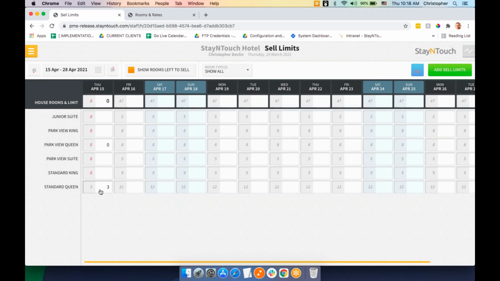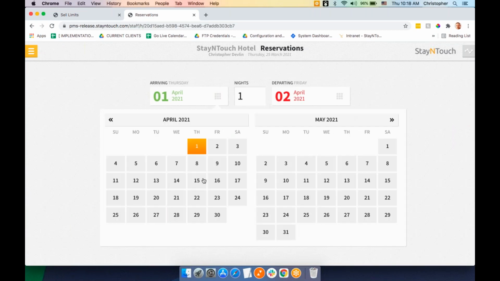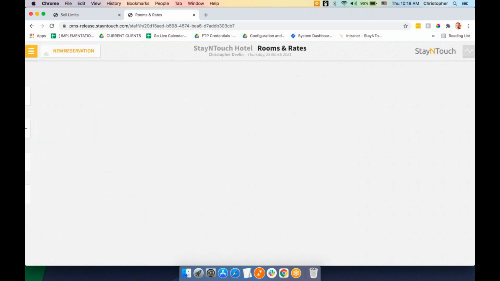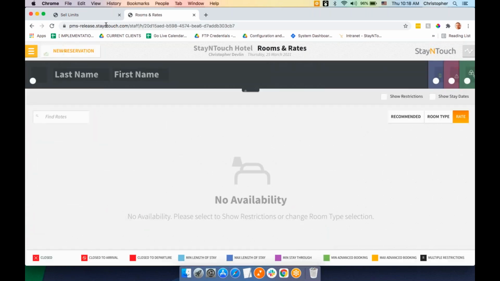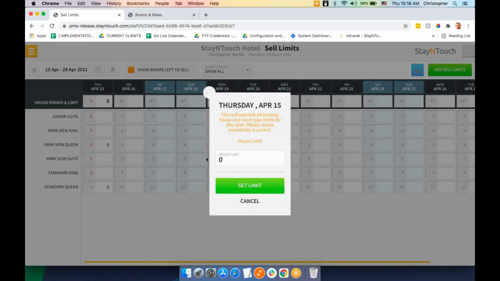Now, the caveat that I'd like to point out here is that from the PMS perspective, if you want to have these rooms available in the PMS, so not the CRS, but the PMS, if you want them to be bookable in the PMS, if I go to the 15th of April right now and I click Find Rooms and Rates, I don't see any availability, and that's because in order to actually make this bookable, I do have to add to the house limit. I have to add here however many rooms I would like to sell. So in this case, we'll make it 3 just to match. So we'll set the limit to 3.